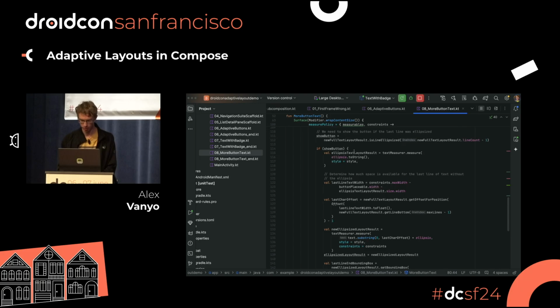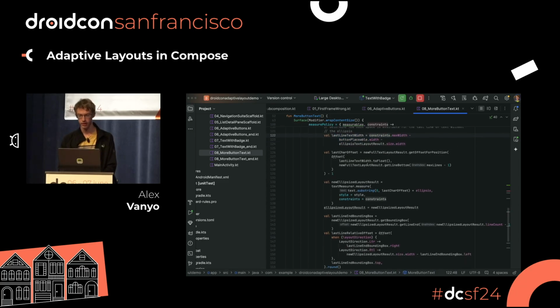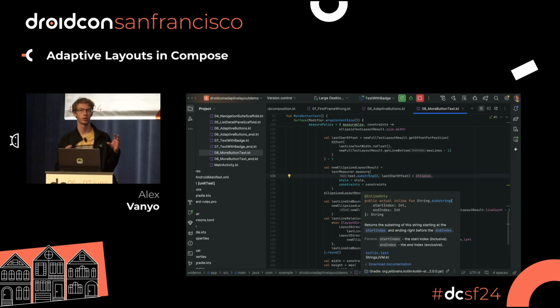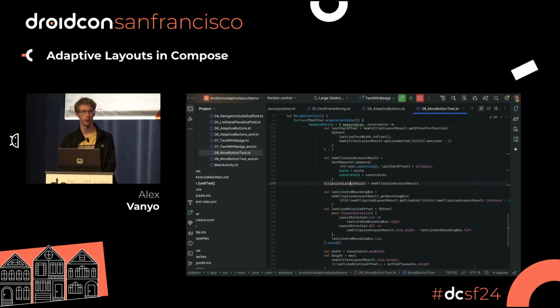And if we do need to show the button, things get a little bit more complicated, because now we need to do some more math, and we're going to figure out how much space the ellipsis would take on its own. Then we're going to figure out where in the last line we need to cut it in order to leave space for both the ellipsis and the button. Then we're going to measure again using that information. So now we're going to render the text that is a smaller bit of the initial text. And we're going to save that to be drawn above.